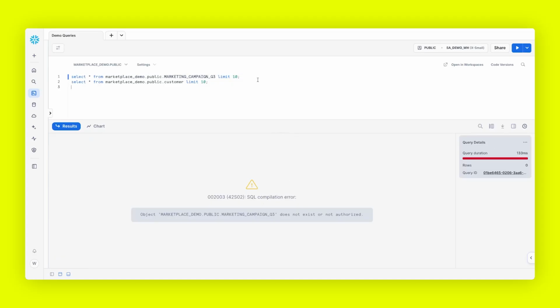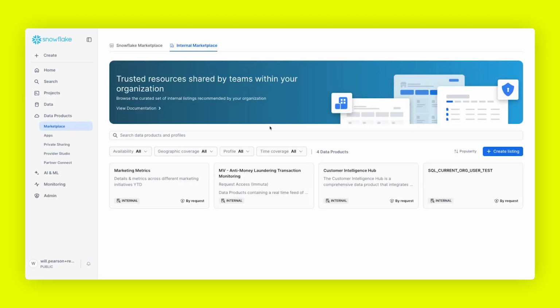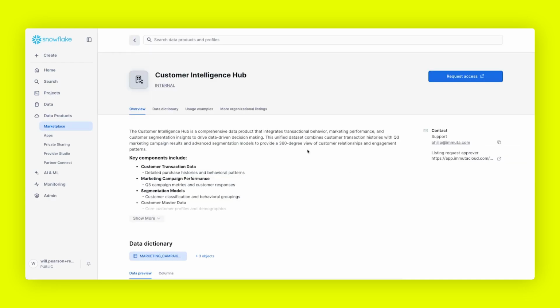That's not a problem though, because I can browse my internal marketplace and see if there's any data products that will fit my needs. So I'll click over here, I'll look at my data marketplace, and I can see there's this Customer Intelligence Hub data product. If I look in here, I can see there's Q3 marketing campaign results are included within this data product, which looks like this will fit my requirements.